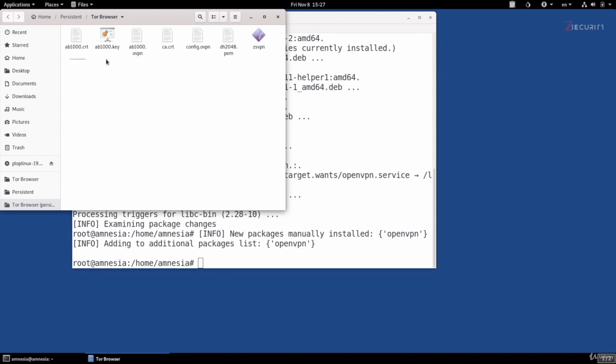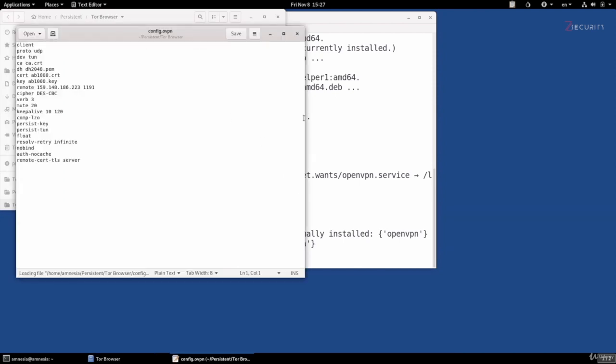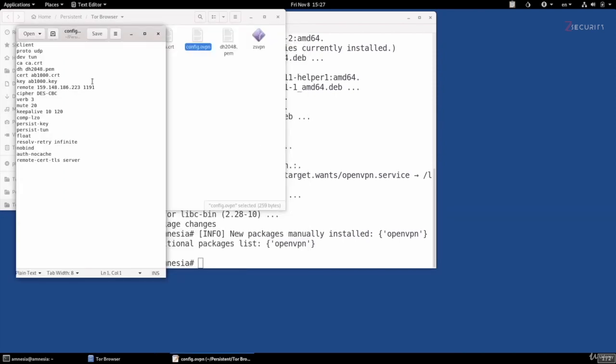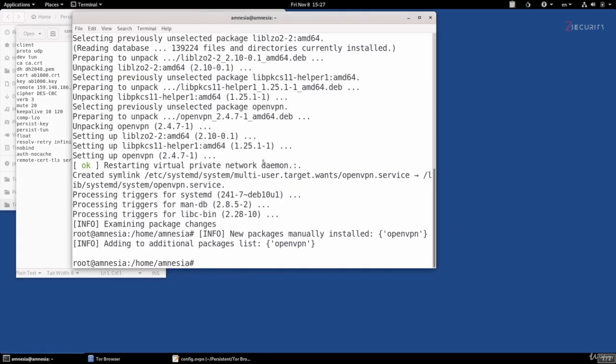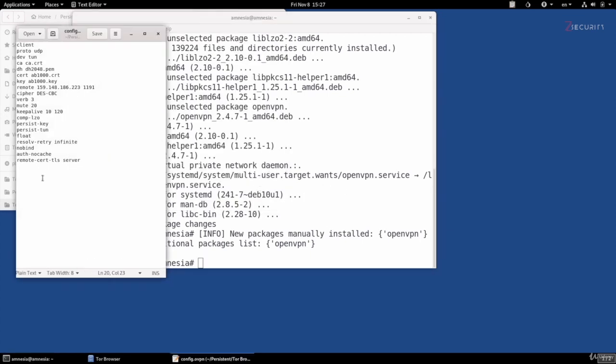These are the configuration files that I need for my VPN provider to connect using OpenVPN. The main file, which is the config file, is the file with the .ovpn extension. If I double click this file, you'll see the OpenVPN configurations. And all you need to do is basically run OpenVPN, the program that we just installed, and tell it to use the configuration in this config file.